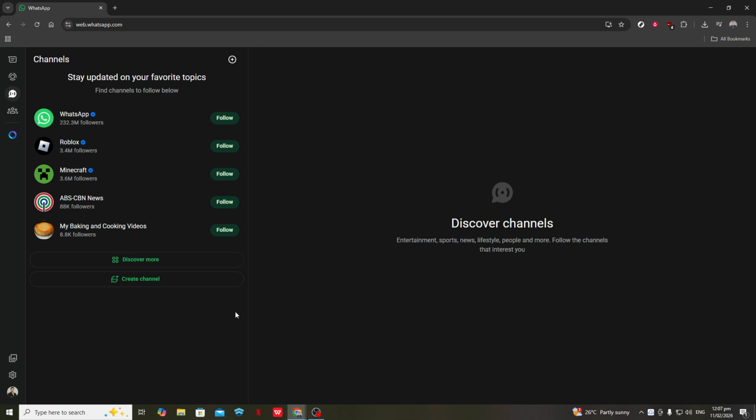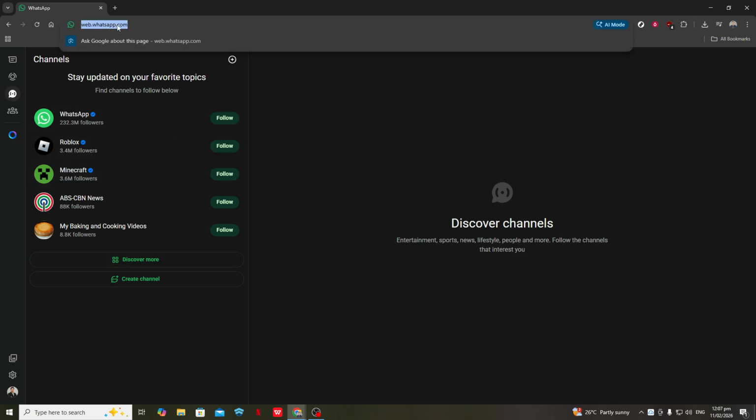First, open your WhatsApp Business app and make sure you're on the main chats screen. It's a good idea to check that your app is updated to the latest version, because some community features may only appear with newer updates.